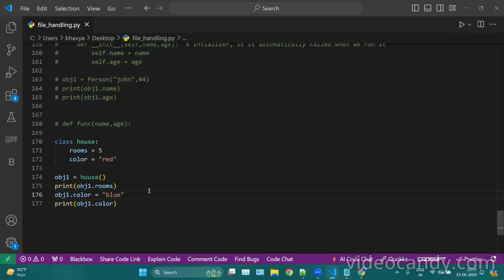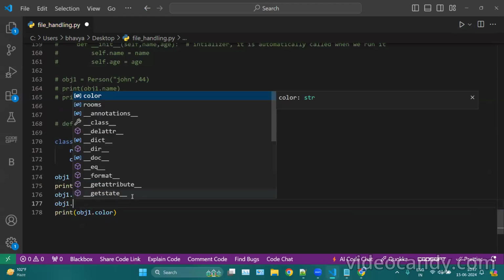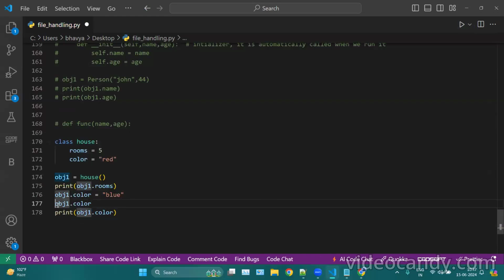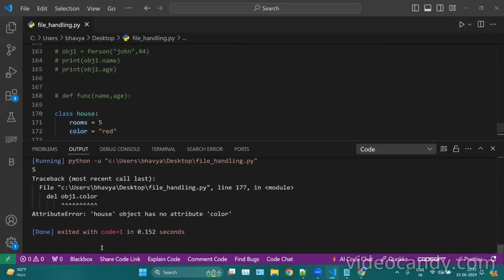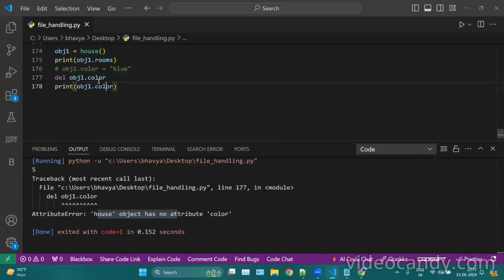I can also delete color. Let's say I just want to delete object1.color. I just put del here. Now it will throw an error. Why error? Because the object's color has been deleted. So if I run this, you will see house object has no attribute color, because I have deleted the color attribute and then I am printing it again. If I have deleted it, how can I print it? That is why it is throwing the error.